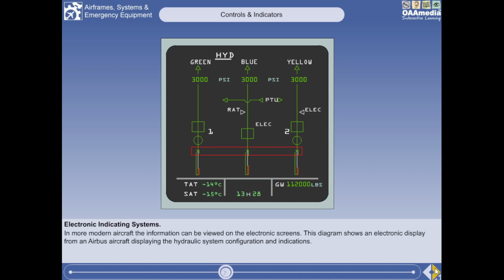Reservoir quantities are graphically displayed here. The indication is green unless the reservoir level is low, when it changes to amber. These boxes indicate pump status. They show in line for a pump which is operating, and cross-line for a pump which is not.